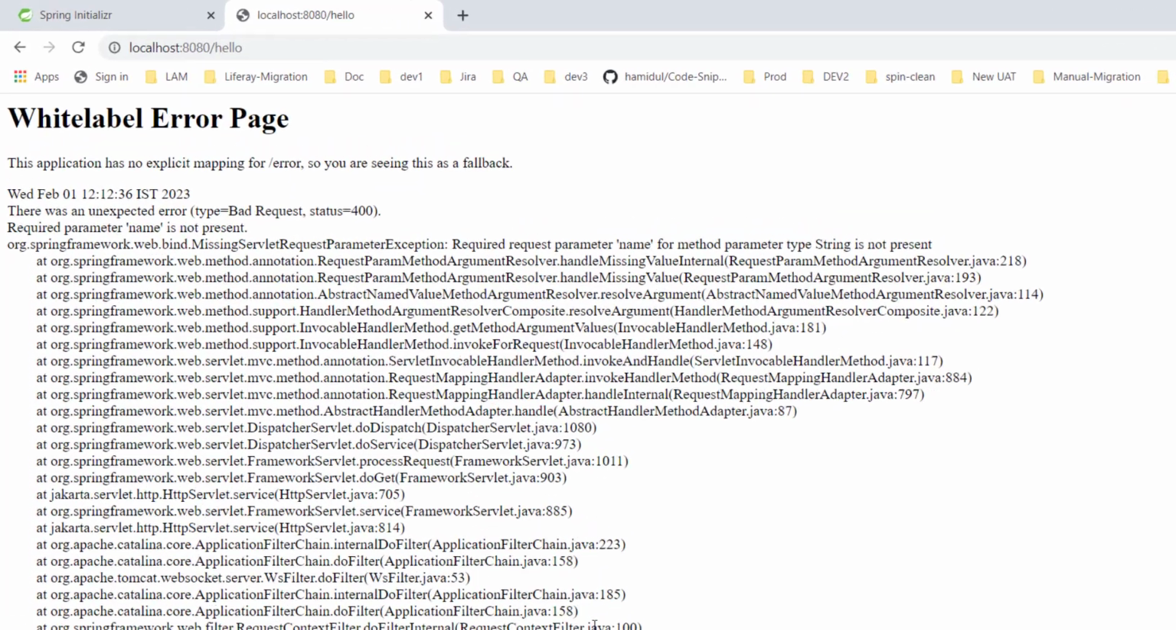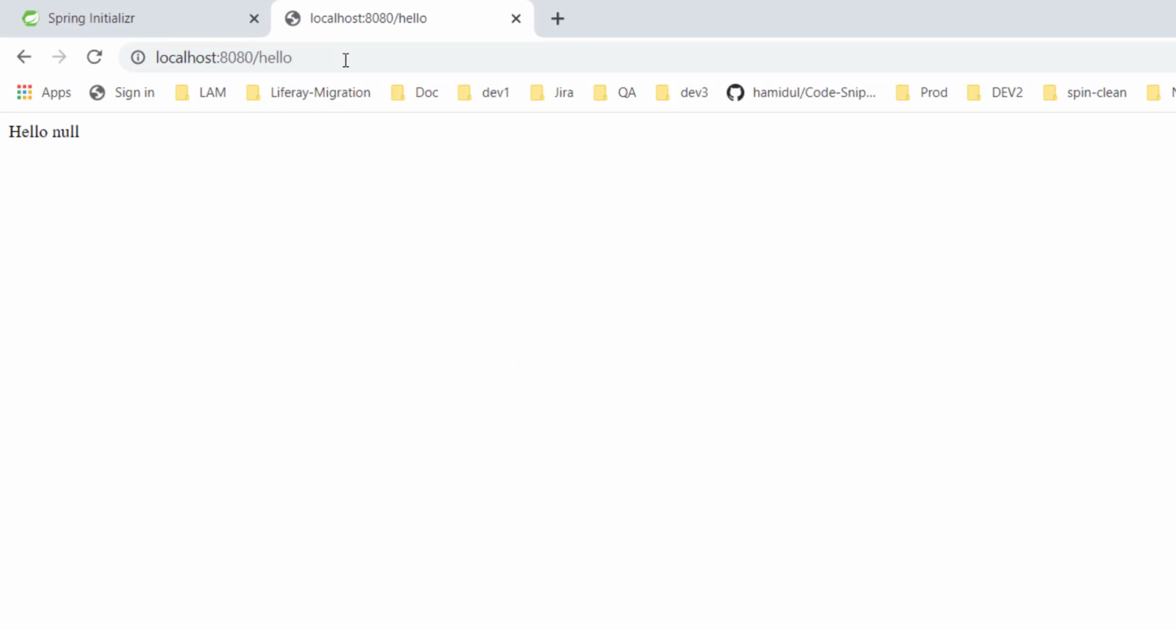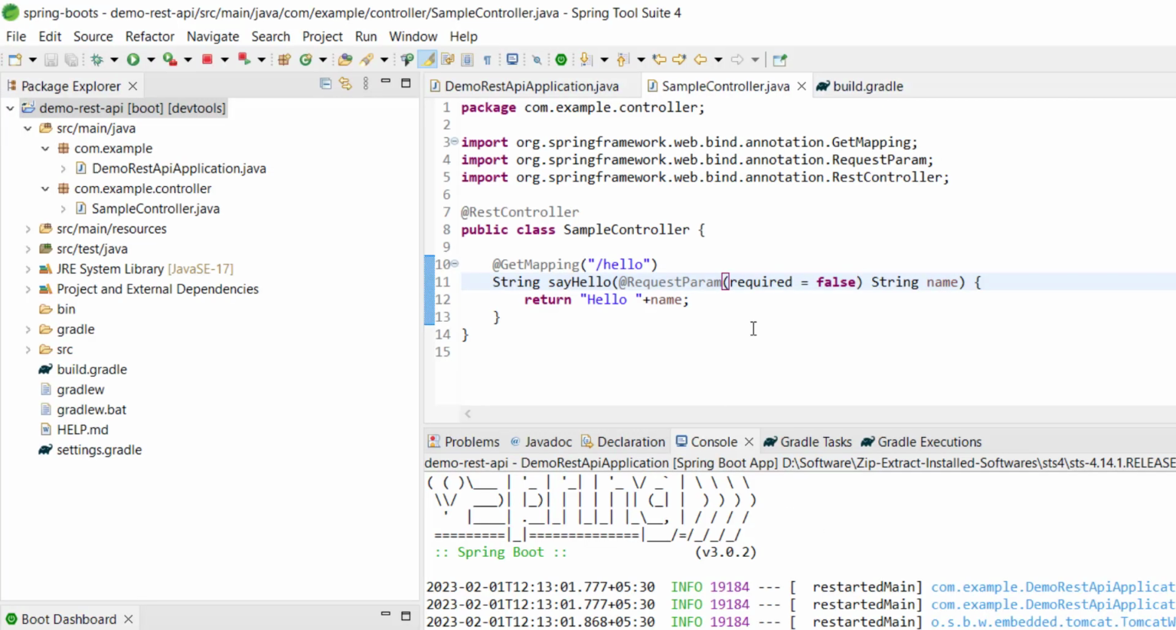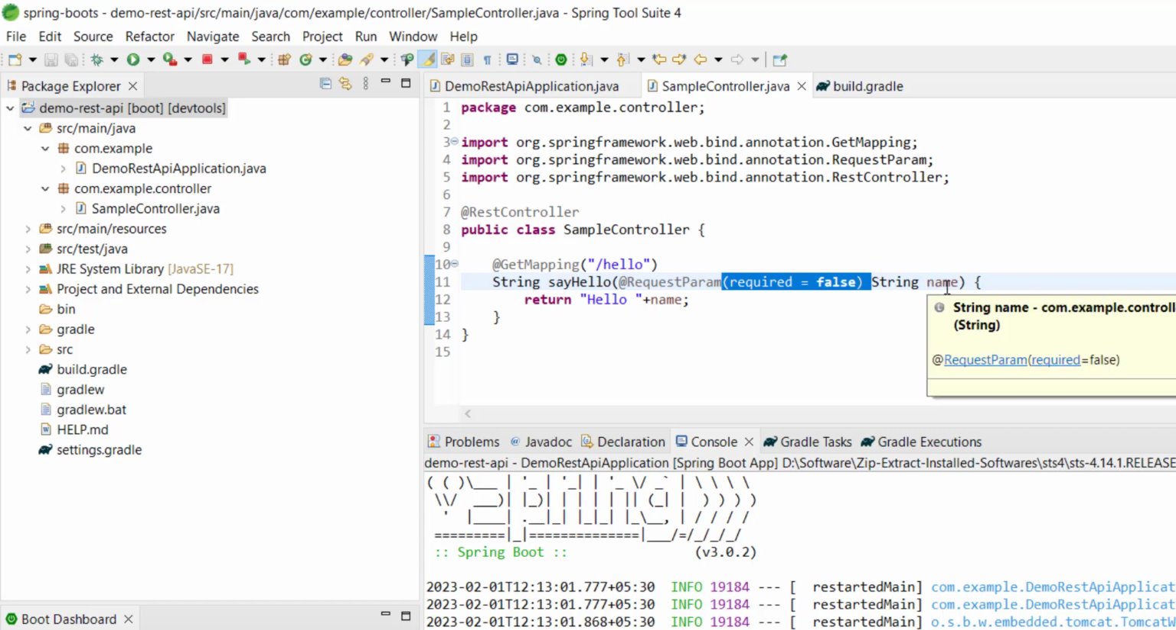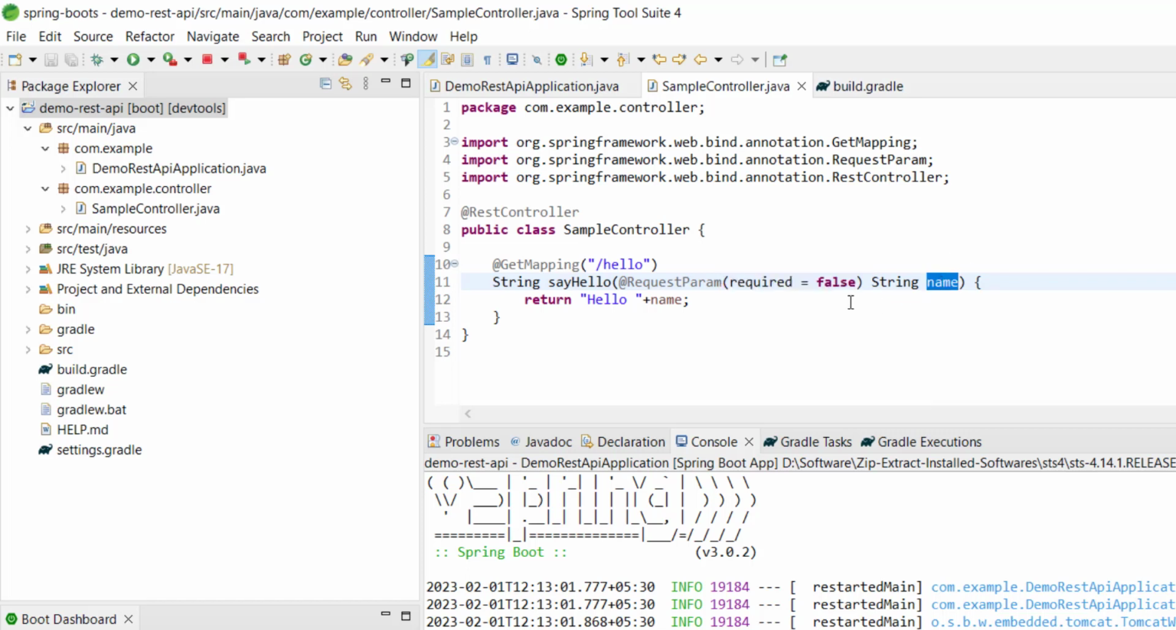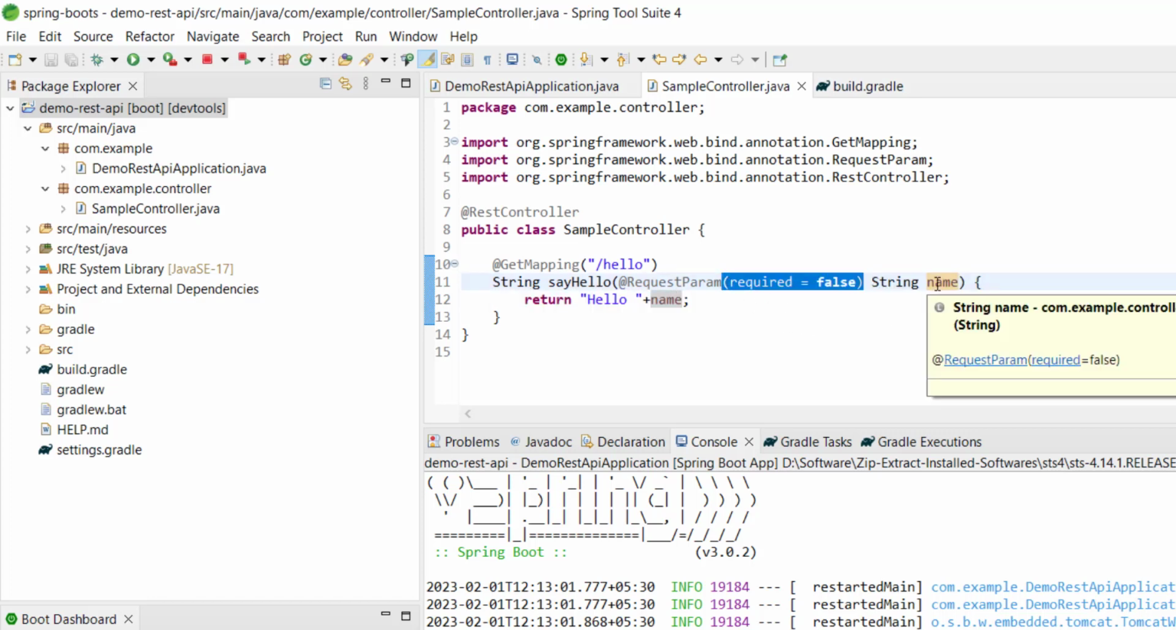Okay, going back again to Chrome, and I'm typing hello. Since I have not passed that parameter, it shows null. But it is working. So you can make a parameter optional in this way. By default, if you don't write this attribute, it will be considered a mandatory parameter. Whenever you add this attribute, it will be considered an optional parameter.